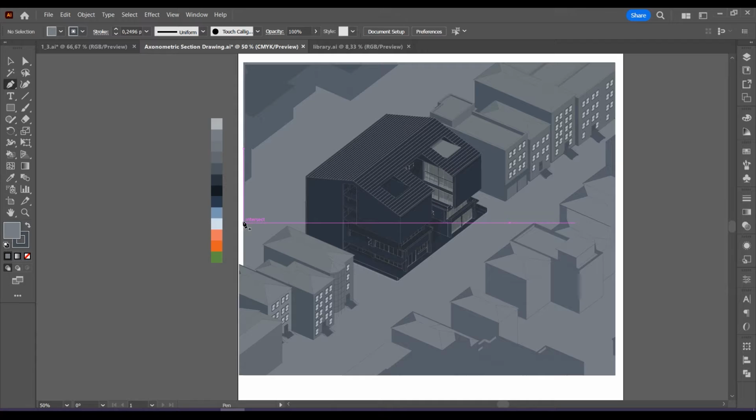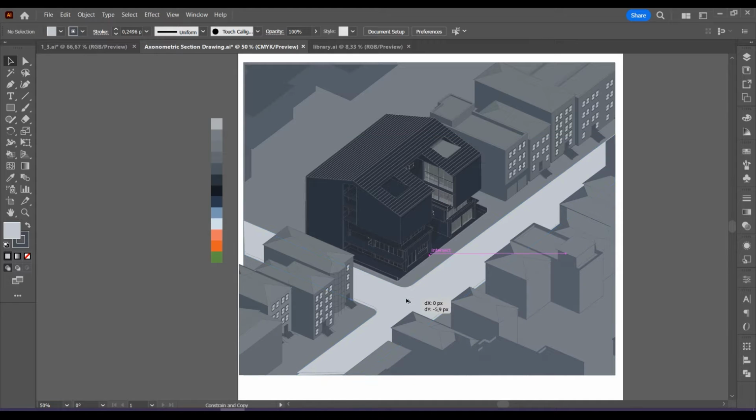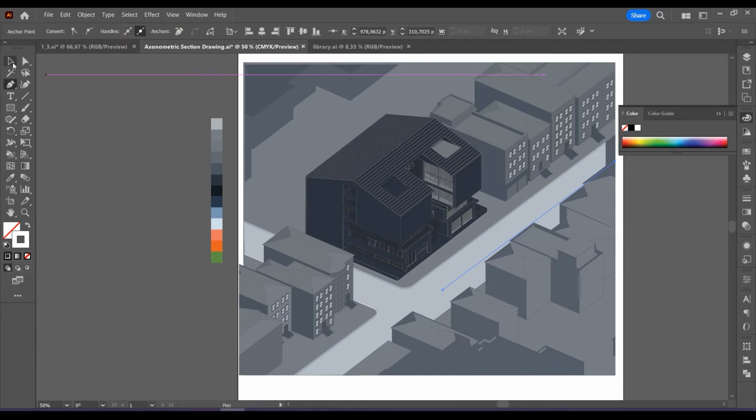We will draw a road with the pen tool. We can round the corners with the dots coming out at the corners. We draw a line in the middle of the roads and make a dashed line from the Stroke panel.